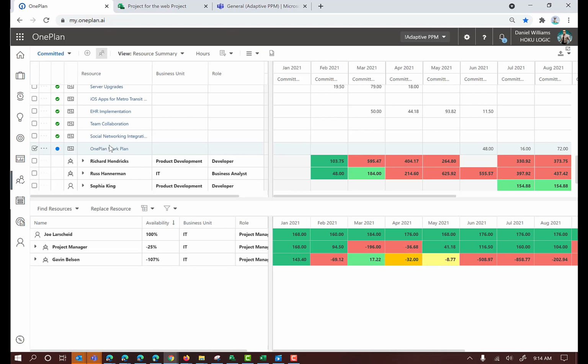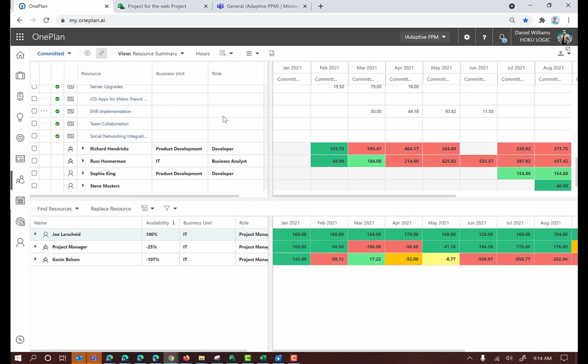And so now the functional manager will be notified on this replacement. And so now they'll know that Joe is going to be the project manager on the OnePlan work plan. So this is just a quick overview on the resource plans modules within OnePlan.